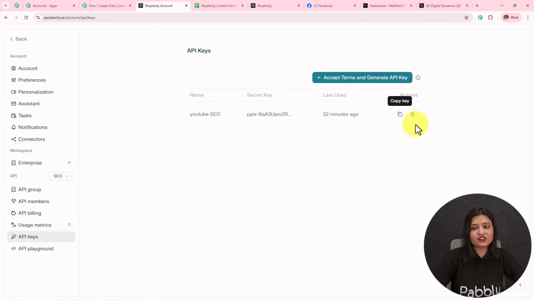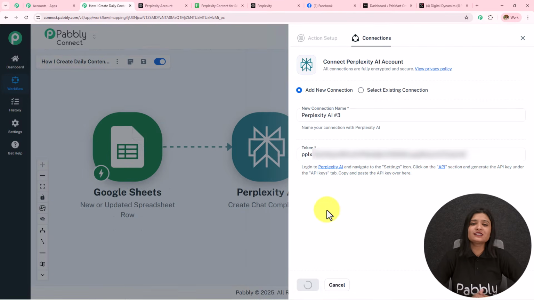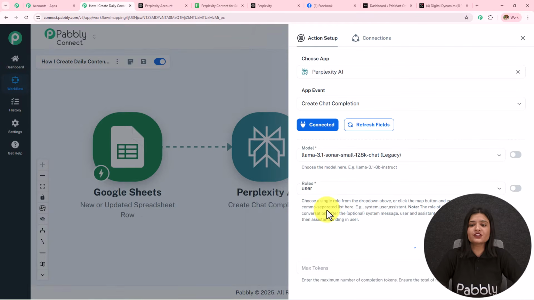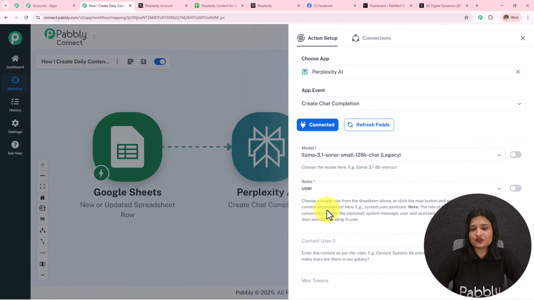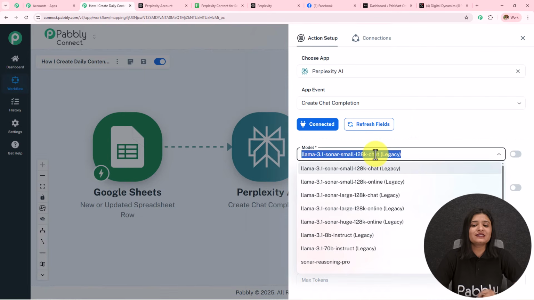Here I have already generated this key. I am on the paid account of Perplexity AI. I have copied this API key and I'm going to paste it over here, and then I'm simply going to click on this save. So here, Perplexity is connected to Pabbly Connect. Now I need to enter these details. First one is that I have to select the model.